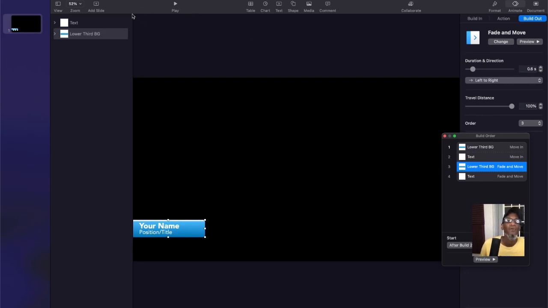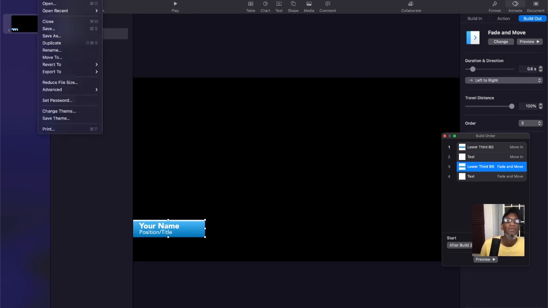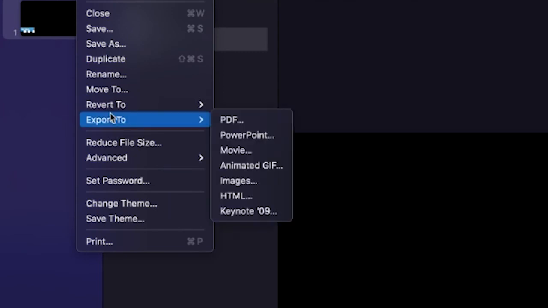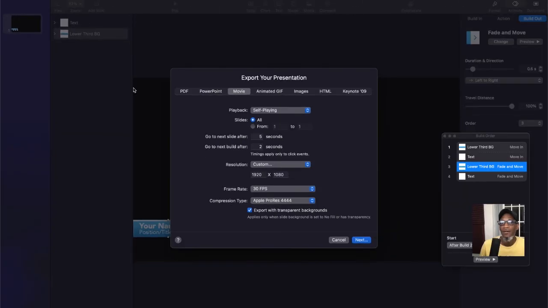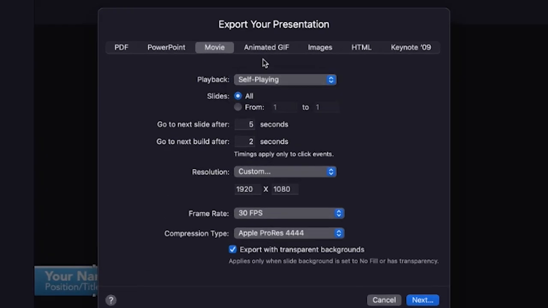All right, so the way that we do that is we simply go up to Keynote's file menu, scroll down to export, and export as a movie. All right. And when that window comes up, this is going to be a self-playing movie. That's fine. You want to put these times at 0. You don't need to time anything else out. You've already set your delay. Everything is set the way it needs to be. It just needs to play through as is. So we are at 30 frames per second, and that's fine for the purposes of this video.